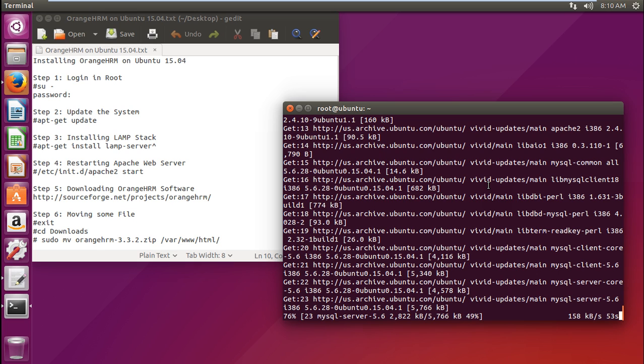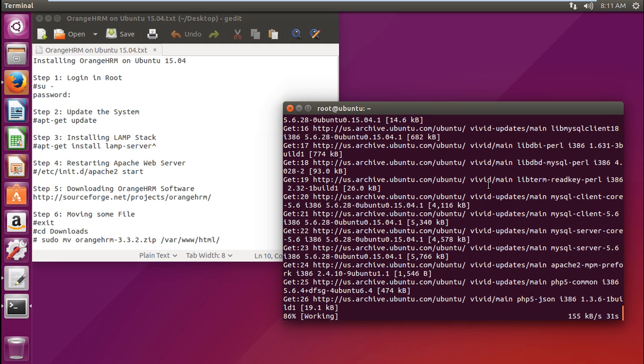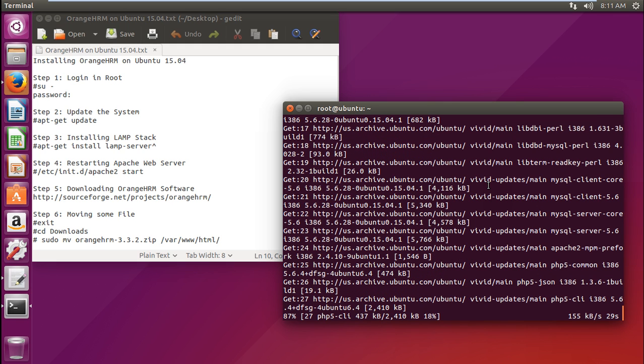So about 3/4 of the system has been downloaded. It will take some time. Sometimes international servers are very slow, so that's why it can take some time. So the PHP modules are being downloaded. You can see a simple command has taken everything into consideration from Apache, PHP, MySQL with the latest versions.